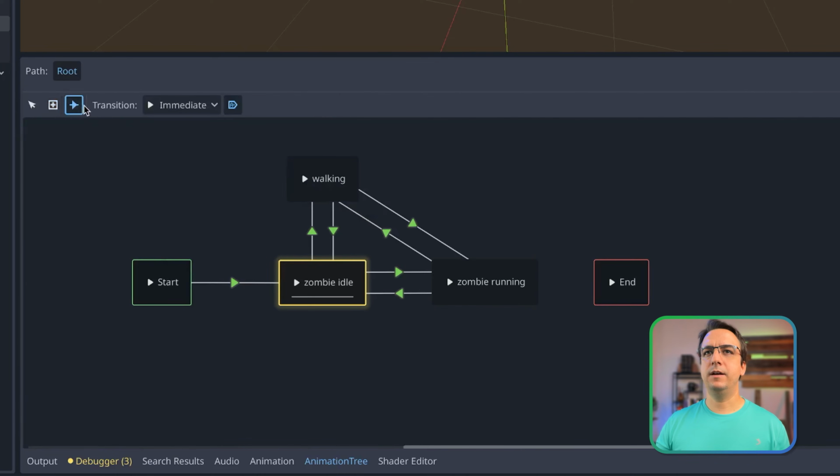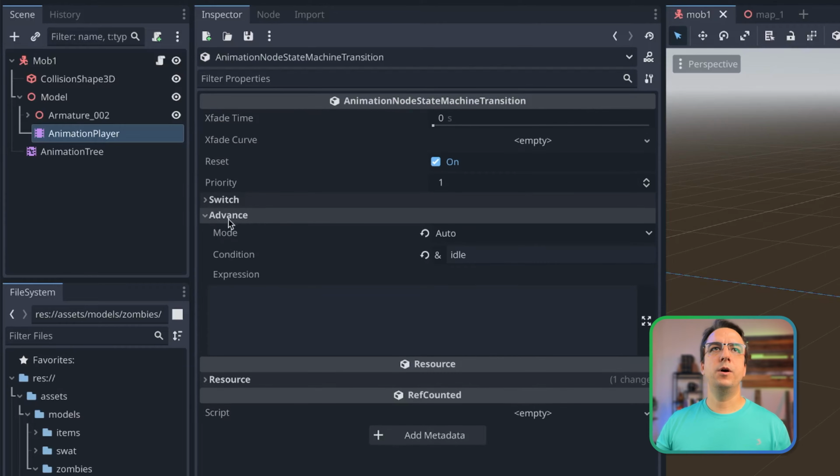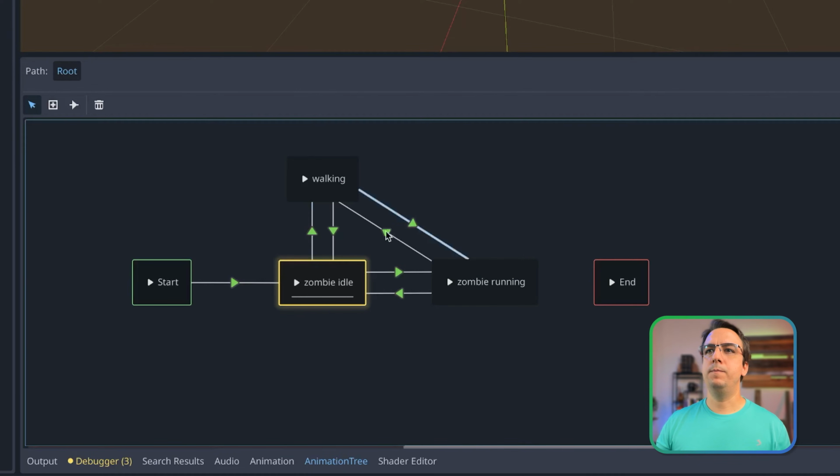And then to connect them, you hit this little connector and you drag from start to idle. And then each state in this example is just going to have 2 transitions between each state. If you click on them from start to idle, you come over to the advanced tab and type in idle. And then for walking, you do walk, running, you do run. And then going back to each state, it's just the inverse. So walk, idle, and idle back again here.